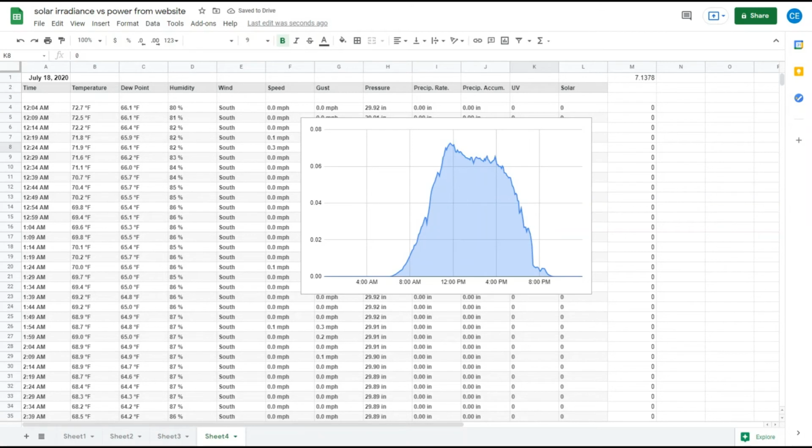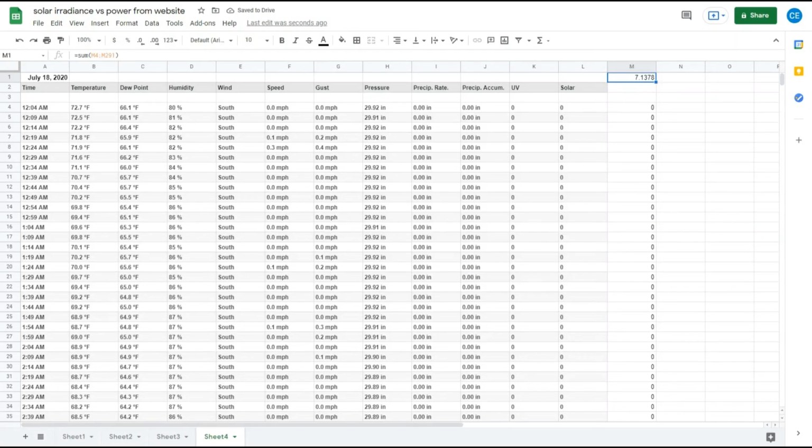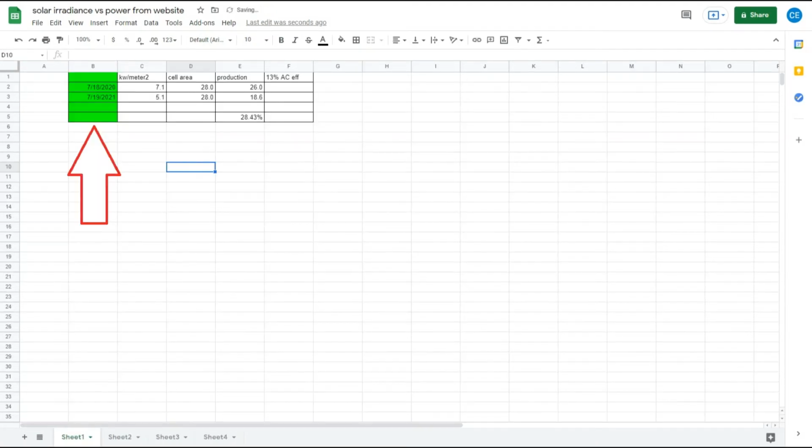If you want to create a chart of this, to make sure that the shape matches the PWS website, it should look a little bit like this. The blue area under the curve is the energy. Then in cell M1, enter the formula, which is the sum of cells M4 to M291. This adds up the total energy that was collected all day long in kilowatt hours per square meter.